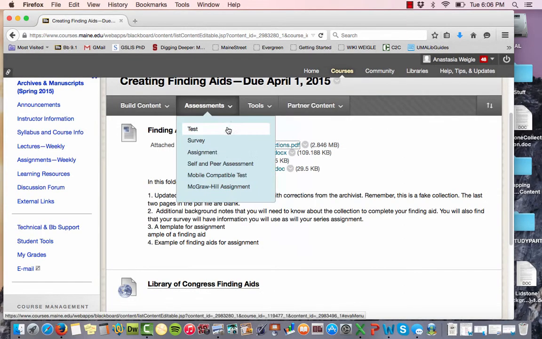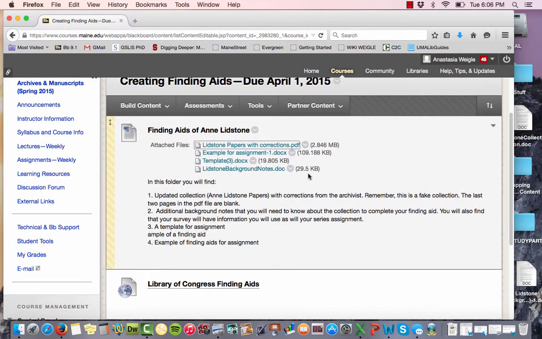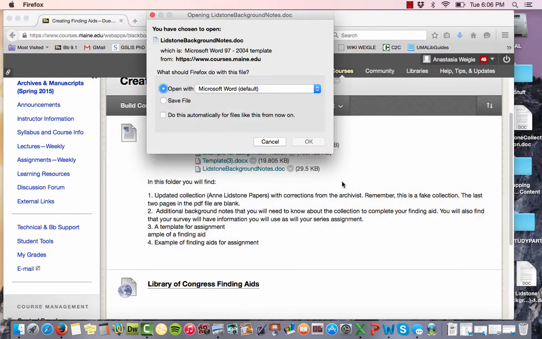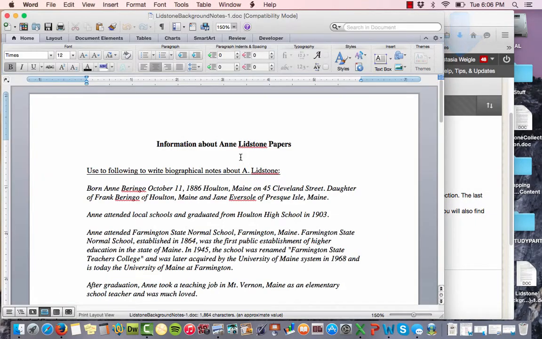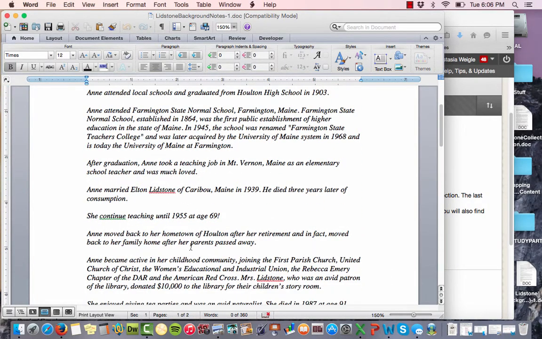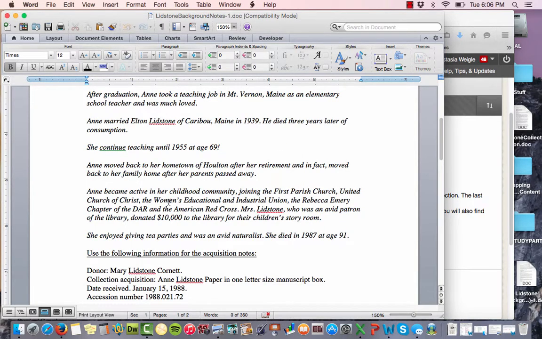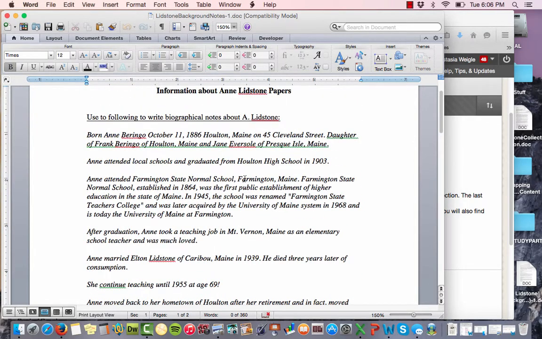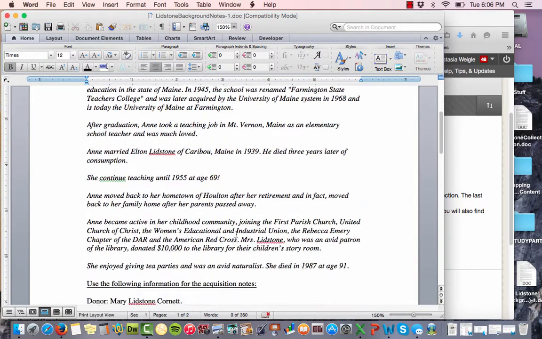Okay, then the next thing I have here is, let's do this last one. This is the Lidstone background notes. This is additional information about Anne that's going to help you with your finding aid. So you'll see that I have information about who she is. You read it, and then from what you have read, formulate a paragraph or two, a biography of Anne Lidstone. That's going to go under your biographical notes.